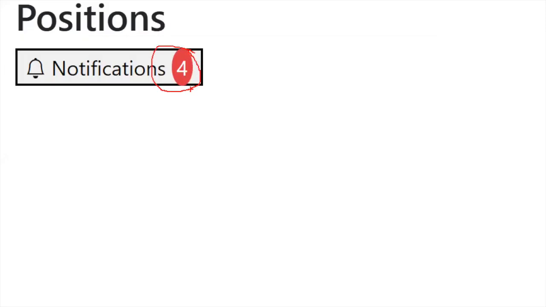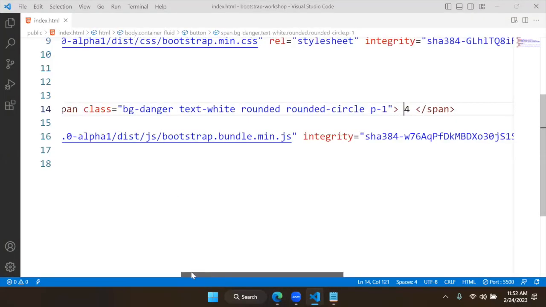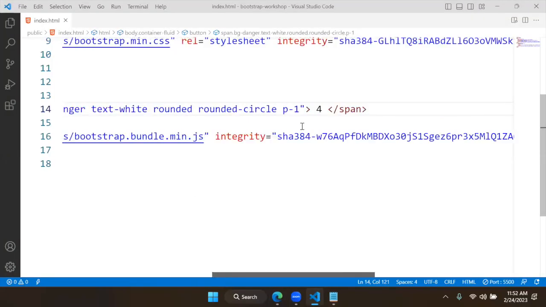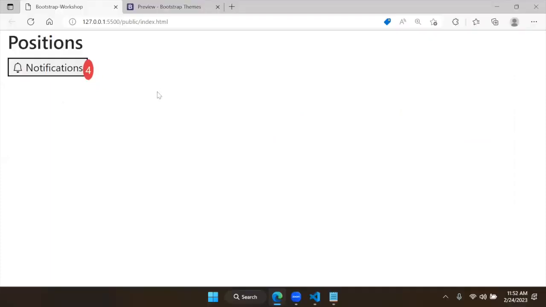I want to put it in a corner. So what we do is, for this circle, we give position-absolute. When you give position absolute, it is removed from that location and you see it is coming out. Absolute means it is removed from that location.